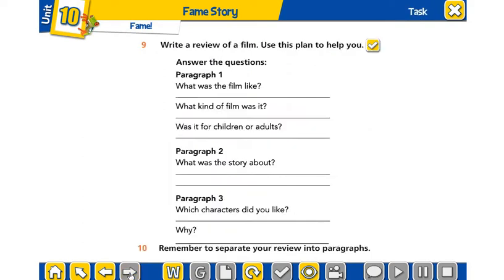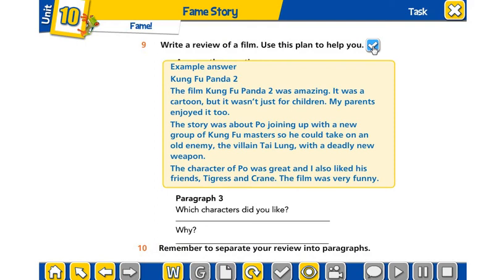Now, test part 9. Write a review of a film. Use this plan to help you. Answer the questions. Paragraph 1. There are some questions about paragraph 1. Paragraph 2, one question. Paragraph 3, another question. And part 10, we will pass it later. Firstly, we will give the answers.